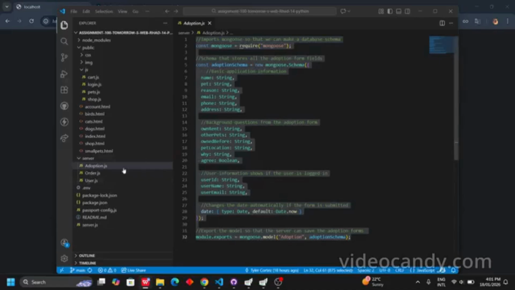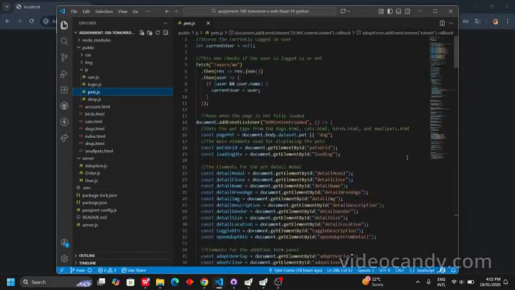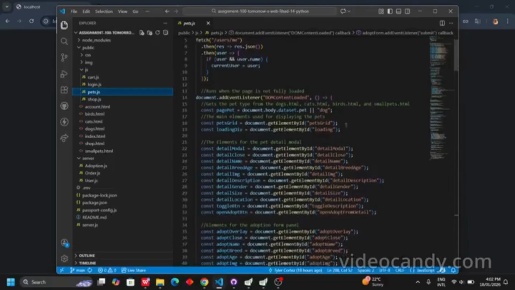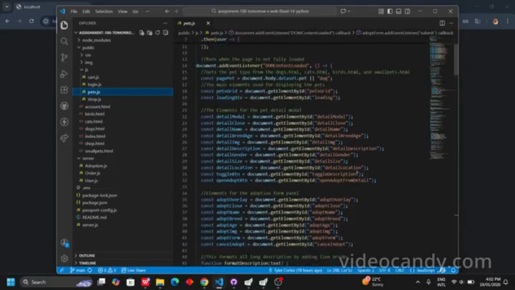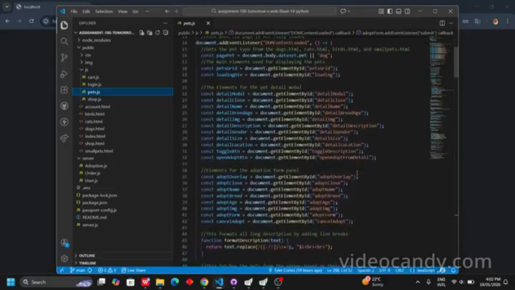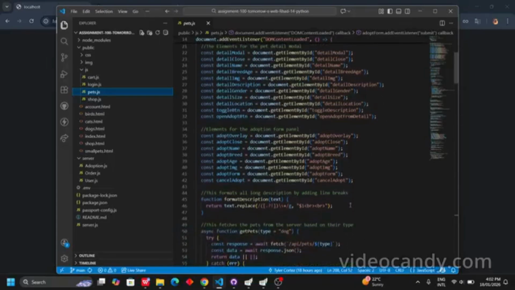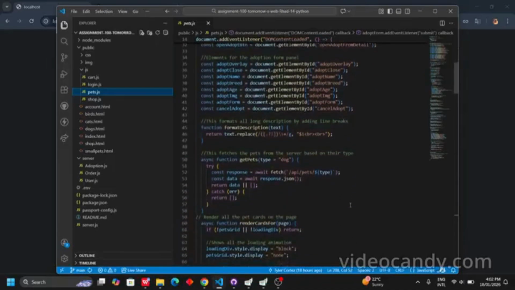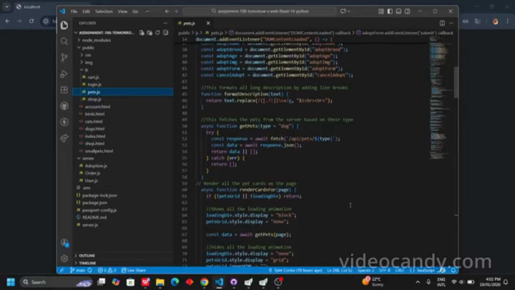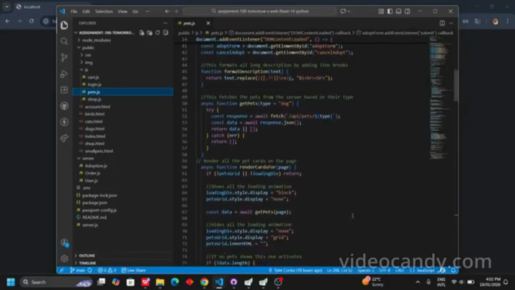This one is the pets front end script. This script handles the adoption pages. It checks if the user is logged in, loads the pet type from the page, fetches pets from the backend, renders pet cards, opens a modal with pet details, expands long descriptions, opens the adoption form, and submits the adoption form to the backend. This script controls the entire adoption experience.